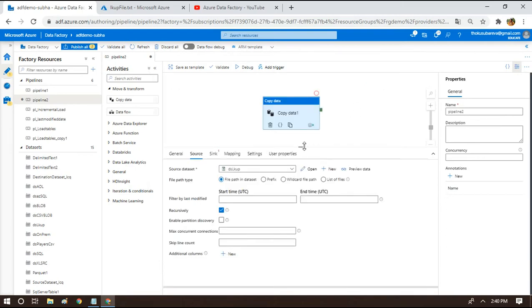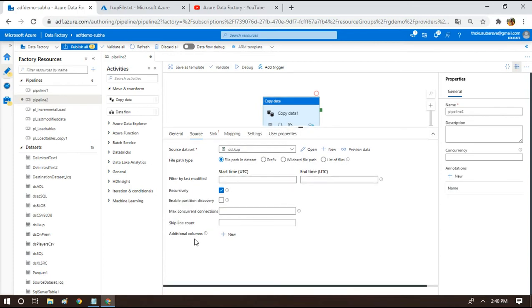How we can do that is just use the additional columns option here. When you hover over it, it will tell you: add additional data columns to store source file's relative path or static value. Basically it can be anything. You can have a hard-coded value for a particular column, or you can derive some expressions at runtime. In our case, I'm going to add current timestamp, or we can say last modified date.